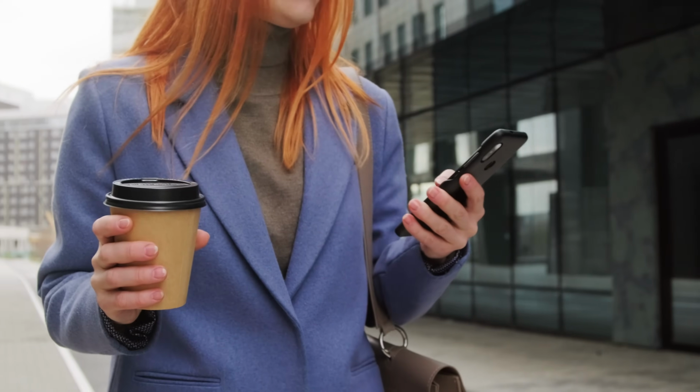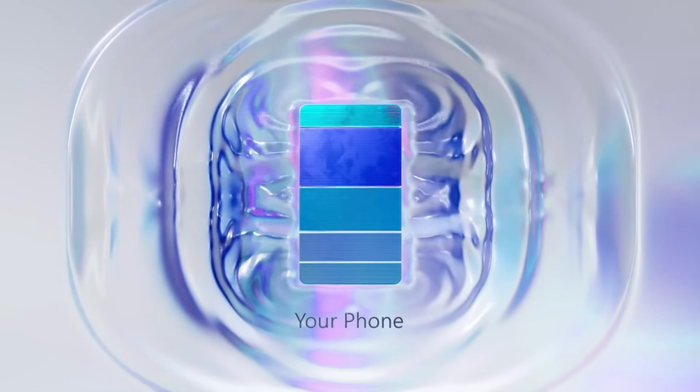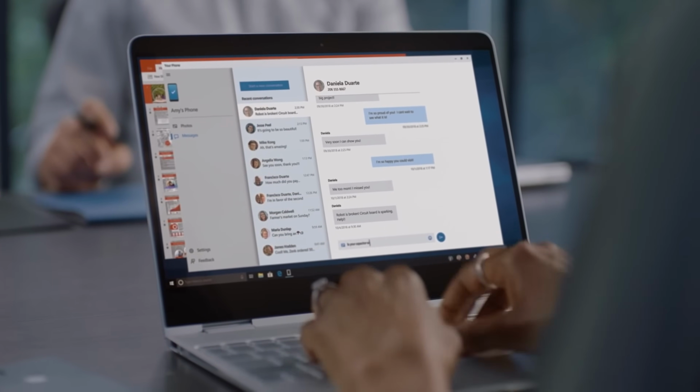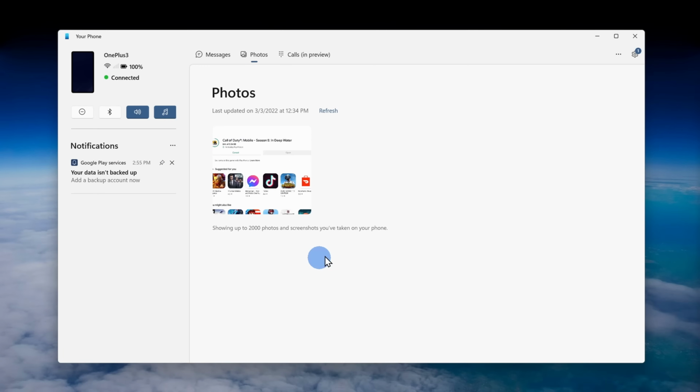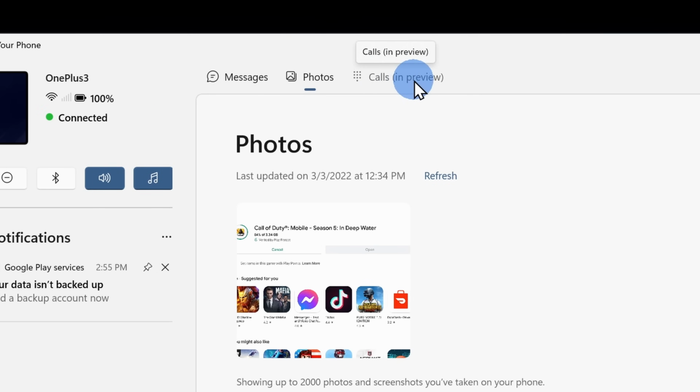If you have an Android device, we're going to use an app called Your Phone. This comes for free with Windows. Simply search for Your Phone and then open the app. If you've never used this before, you'll have to pair your phone first. With this app, you could send and receive text messages, you could see all the photos on your phone, and you can also make phone calls. When you click on the dialer, you can now make a phone call and it'll use your changed voice.